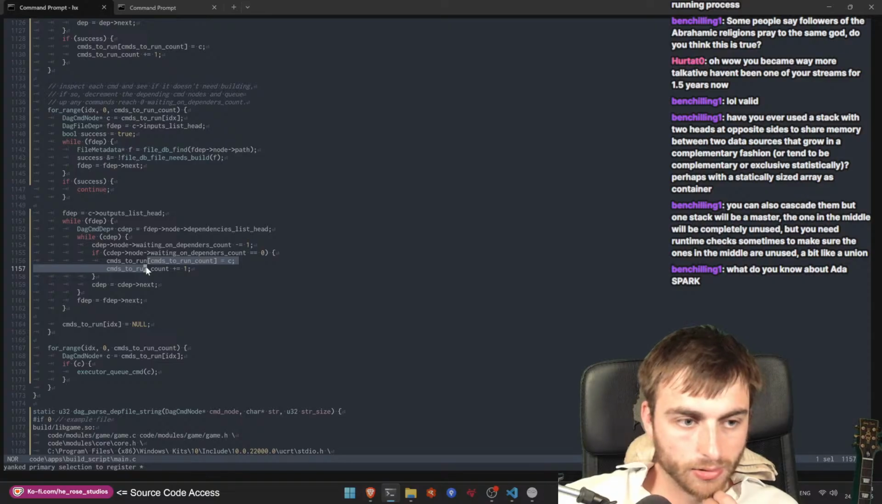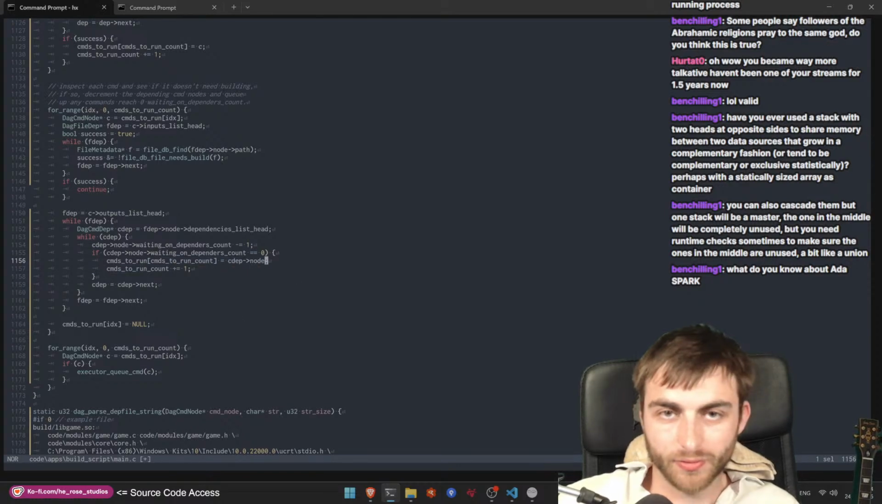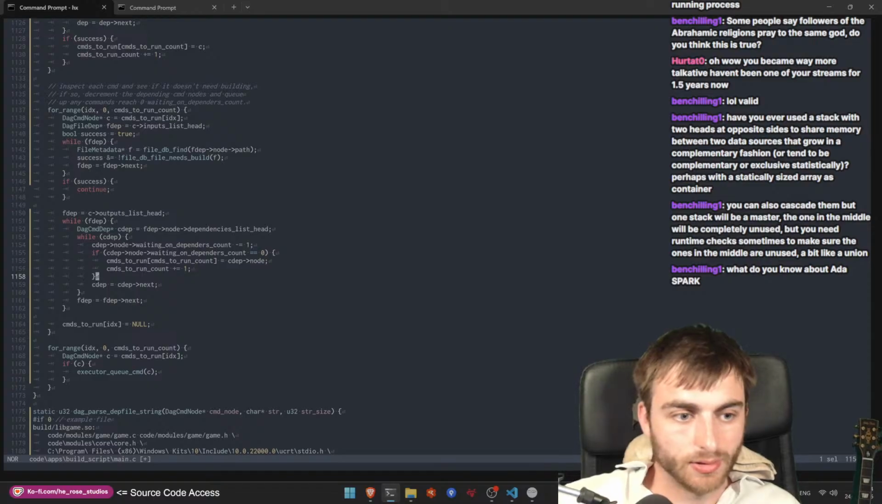What command are we adding? I'm glad we checked this. We're adding the command in here, right? It was the wrong one. Then we just go to the next command dep. Right, the next file dep. Lovely. And then we mark it as null.